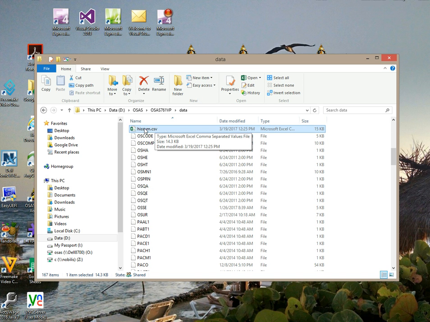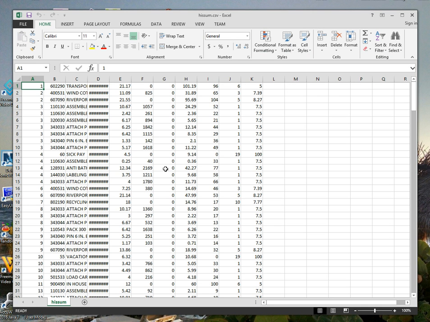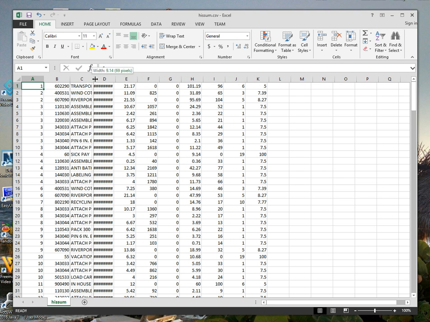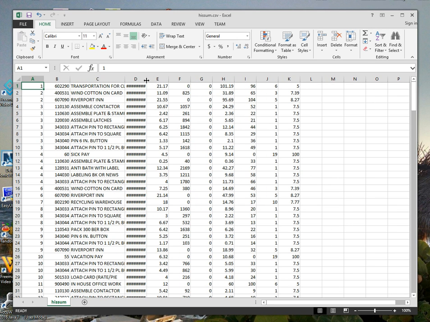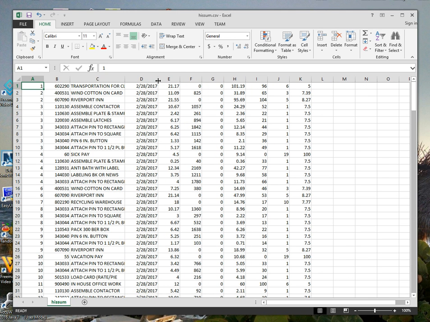And I'll open up that file, and it brings up the data that was exported. And you could correlate this with what you see on the printed page, because you'd see on a printed page that this was the employee ID, the operation ID, the description of the operation, the ending date of the data, and so forth.